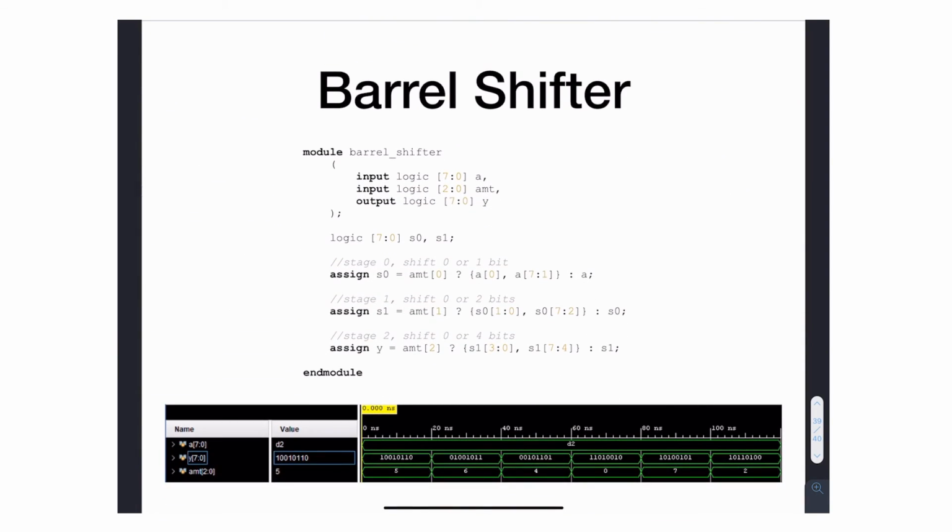So the code that actually captures this particular algorithm is in here, and you can go through it. I'm using the question mark, basically the if statement. It's a conditional operator, and I'm asking is the amount 0 or 1. If it's 1, I'm doing that particular shift. If it's 0, I'm keeping it, and then I'm taking that S0 and shifting it in the next stage. Then in the next stage I'm asking is the amount 0 or 1. If it's 0, you're going to keep it as is. If it's 1, you're going to do some sort of a shift.